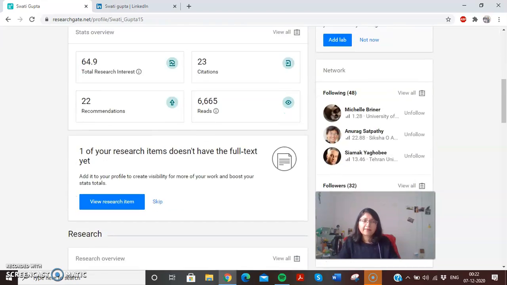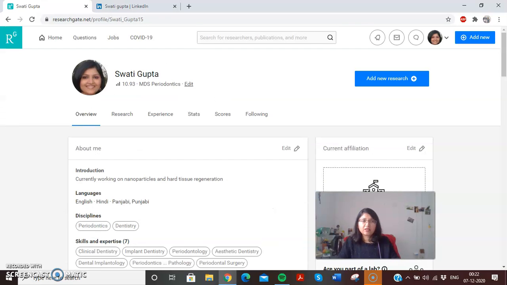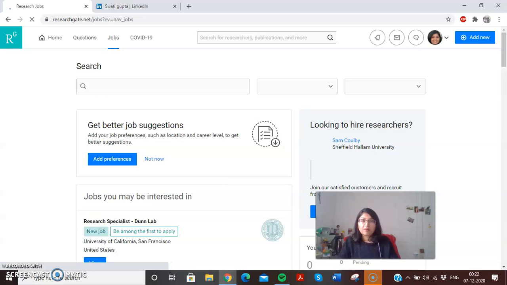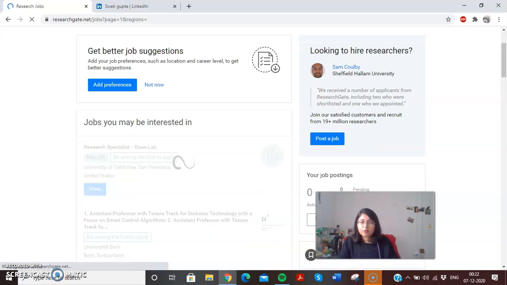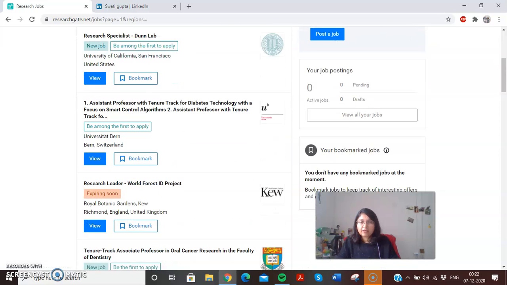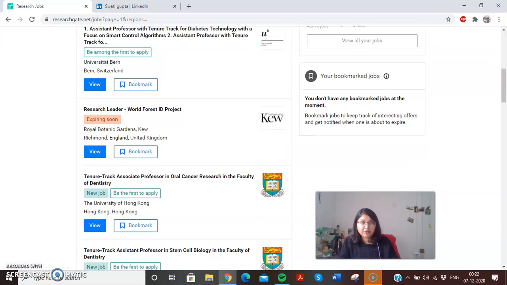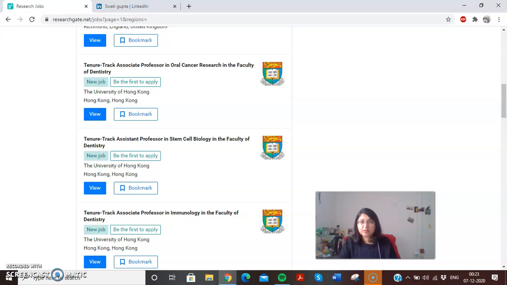First of all, based on your profile, ResearchGate offers you research contacts. You also have jobs. On ResearchGate, you can look for jobs. Because of your qualifications and specifications, as I told you, ResearchGate will tell you the kind of jobs related to your field. So here, the tenure track, oral cancer research, because of dentistry, you can always apply through this. It is suggesting it based on your qualification.